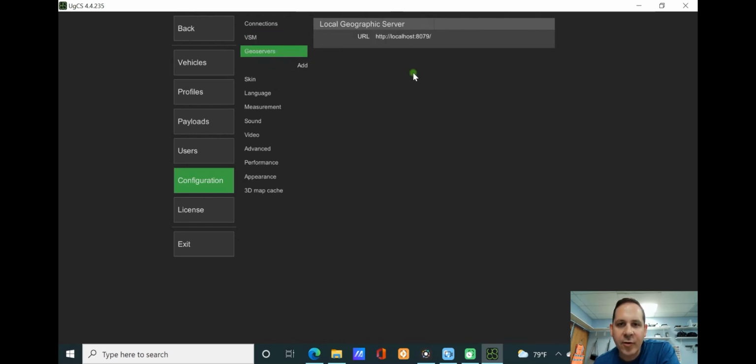Geo servers, we want to leave stock. I recommend not touching the GeoServer. I believe that UgCS primarily works with Google Maps or Google Earth under that database using the, I'm sorry, utilizing the SRTM data.